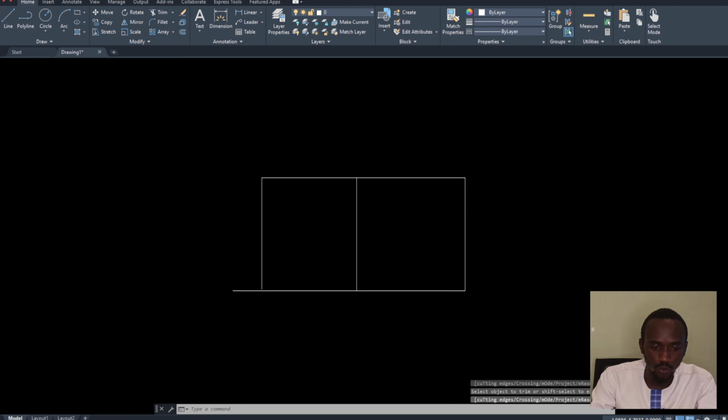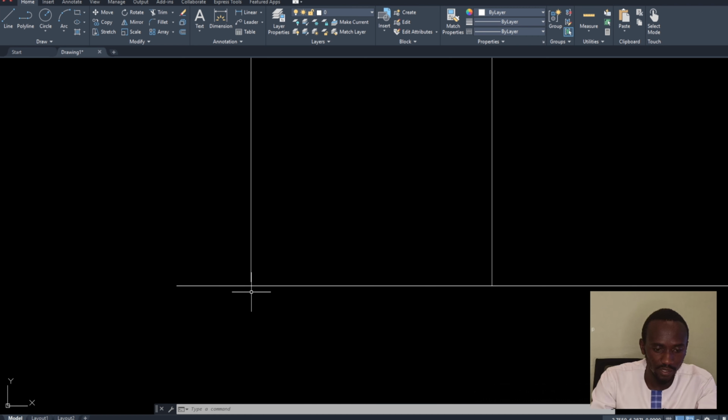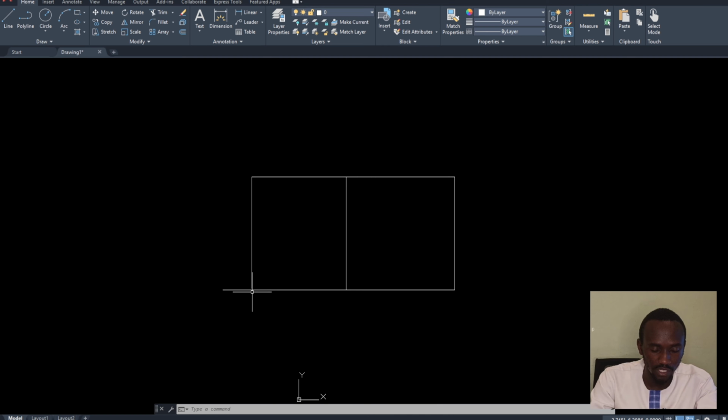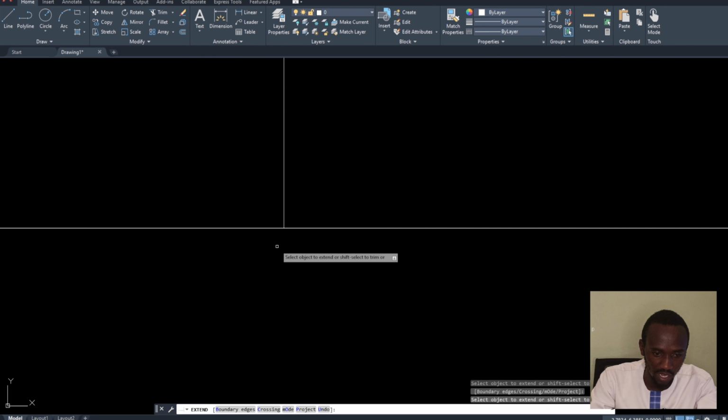Then if you want to extend this line to join this second line, you just type extend, EX, and then you click on extend. Then it will ask you to select the object to extend. When you click on this line, it will extend towards this line.